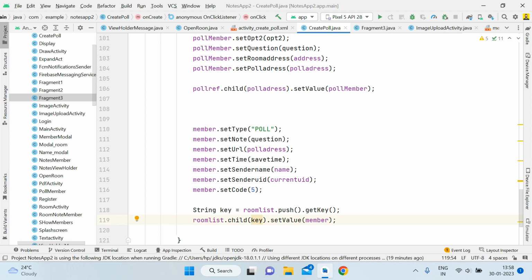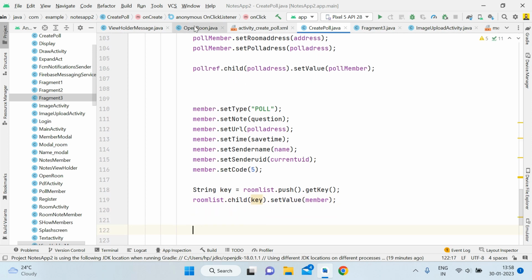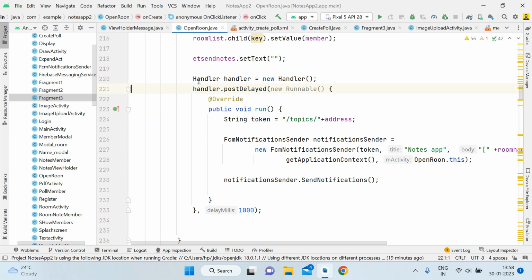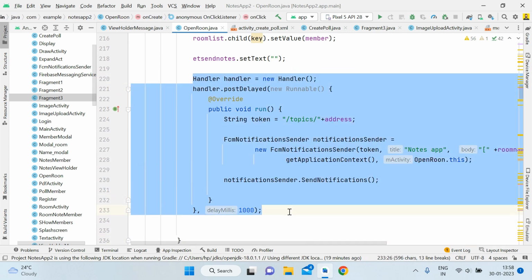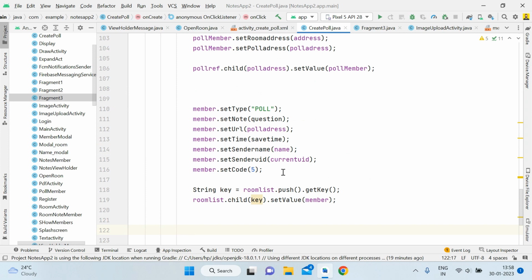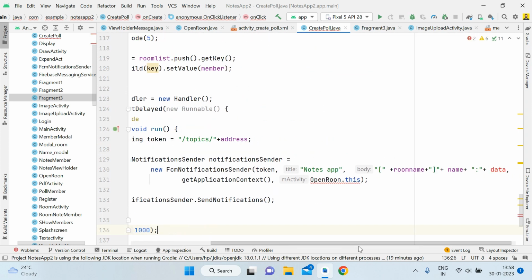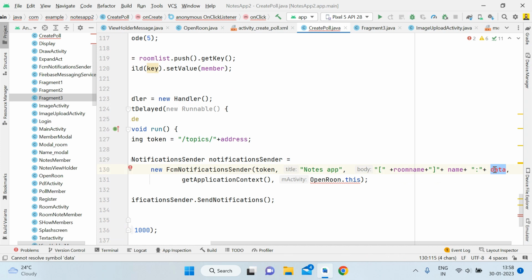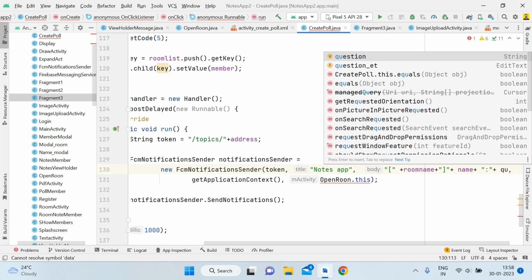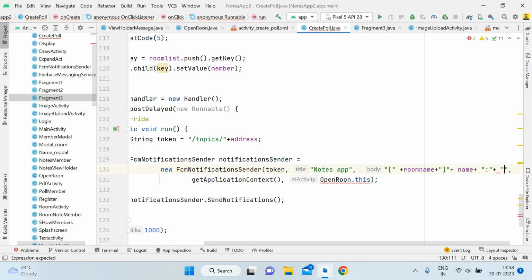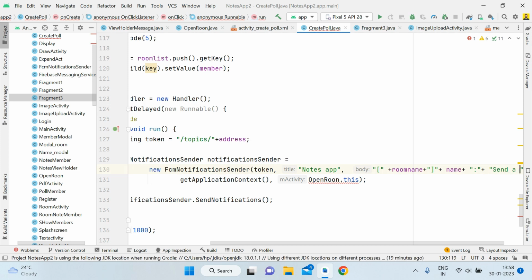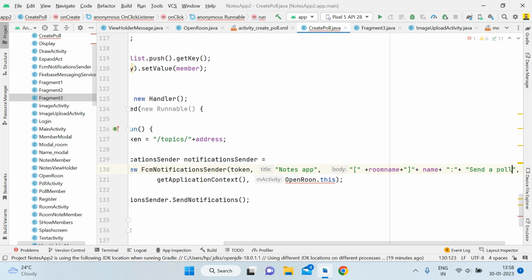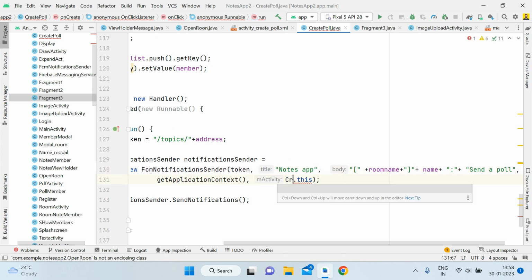Now after this, we can simply open this open room, and you can copy the rest of the code for sending notification from here. Paste it, and then it will ask for changes. For data, you can simply say the room name notes app, and here you can say send a poll. Then instead of this you can pass create poll.